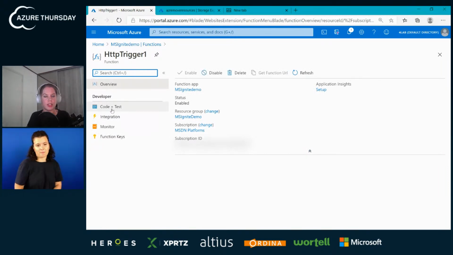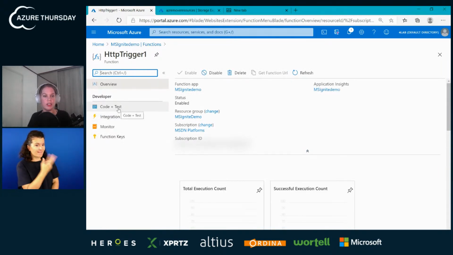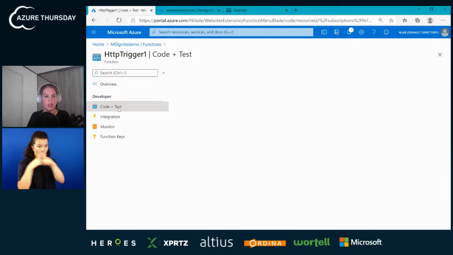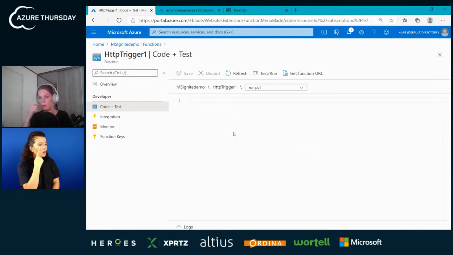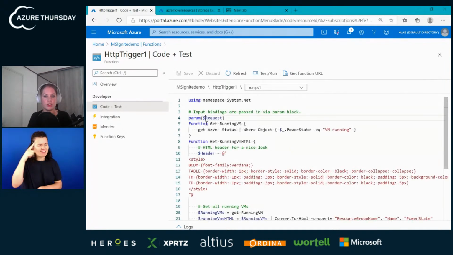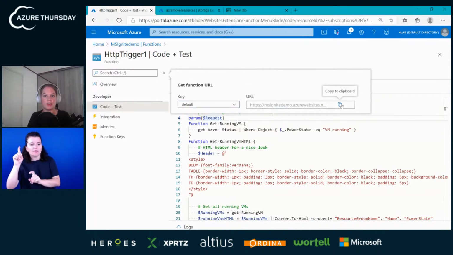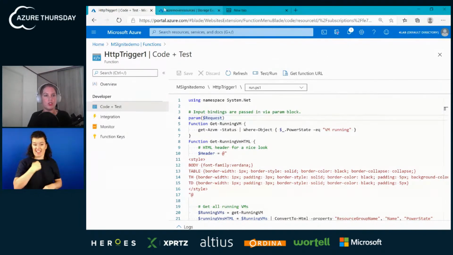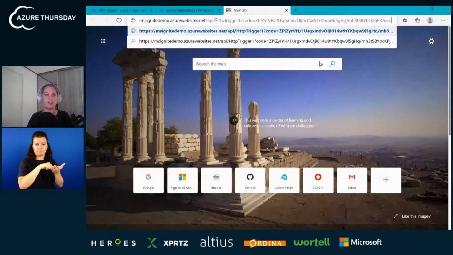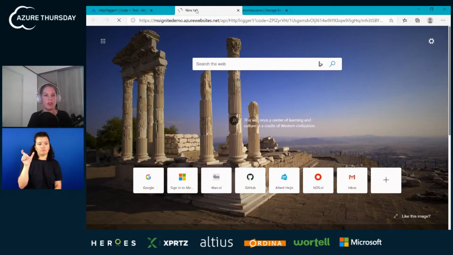And what I can do is see the code here that is running in that function app. And I can actually test the code if I want to. I think this one was created in the portal, so I could do that. I could change things here and start testing with it. What I want to do now is get the function URL and see if I can run that.